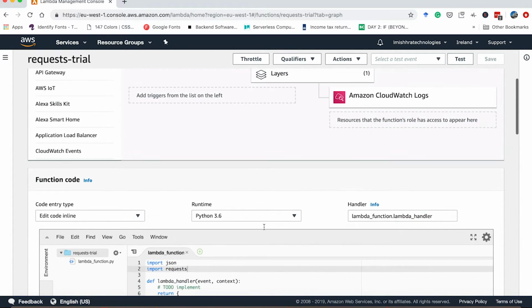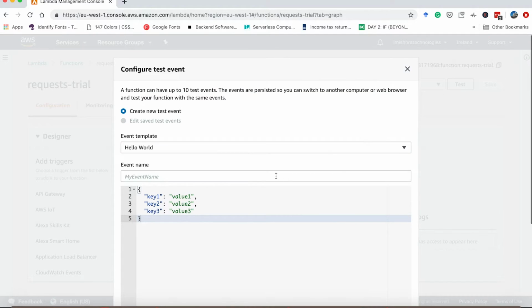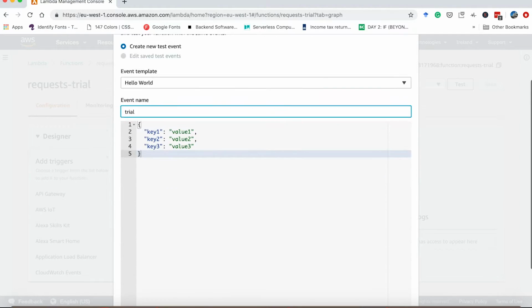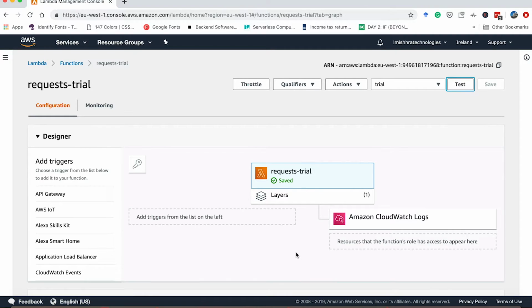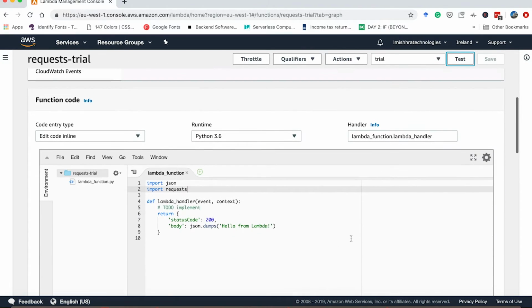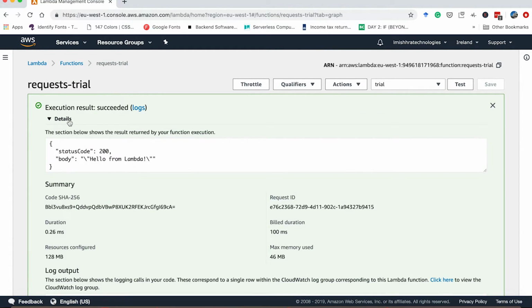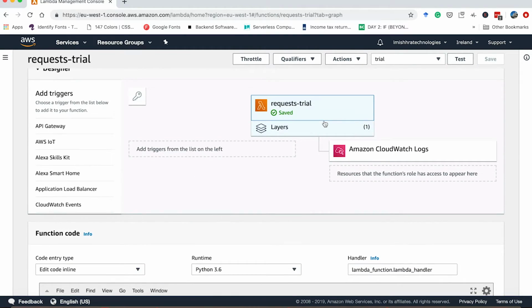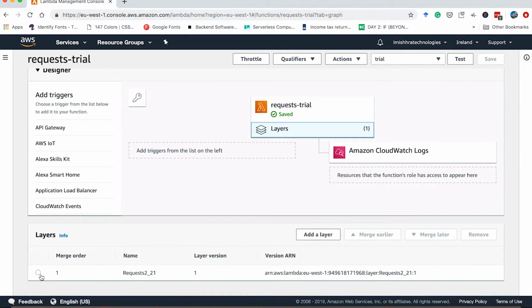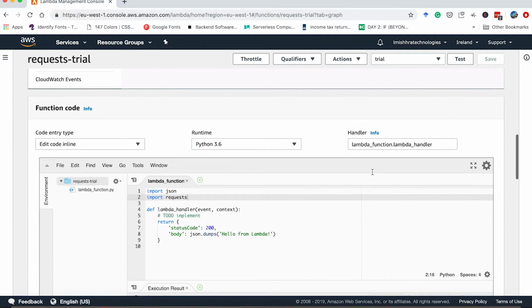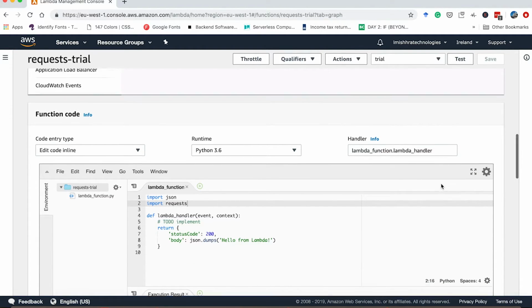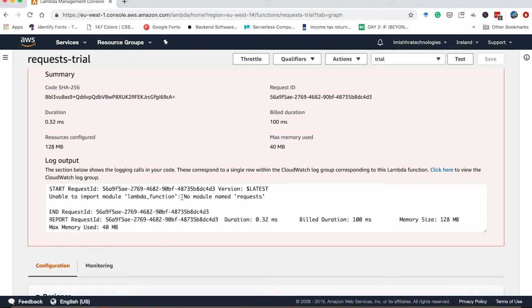So for now, if I run the test and let's call it trial, let's press test, and now you can see it is successful. So it is basically running successfully. Let's say we remove this import, remove, save, and then we go back here and we test it again. It will fail. So it says no module named requests.